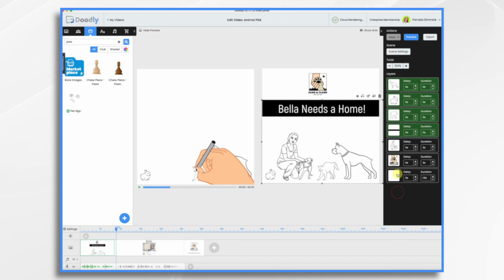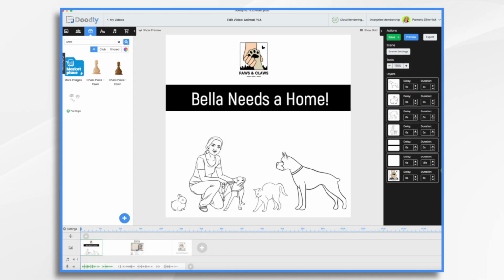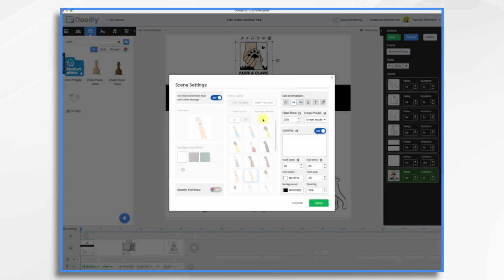And then I would like probably my text to be the first thing that draws on. And then, no, same with her. Do I want her drawing on? No, sorry, I missed that one. So just do that manually. And then let's have this logo fade on. So pencil icon, reveal mode fade, save and return. And let's give it maybe 1 second to fade. And then we'll add some time at the very end.